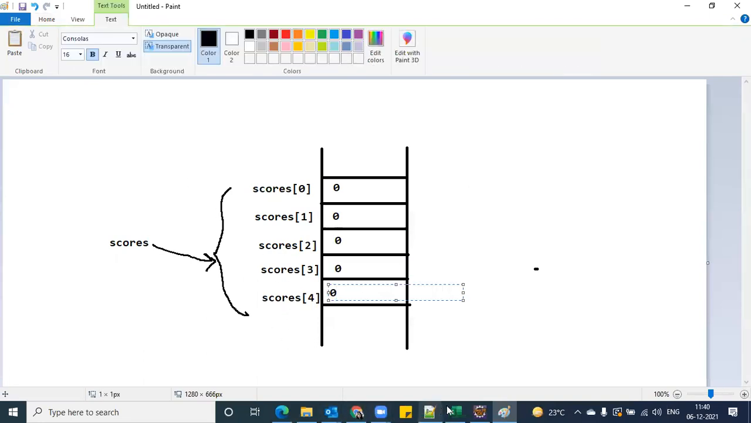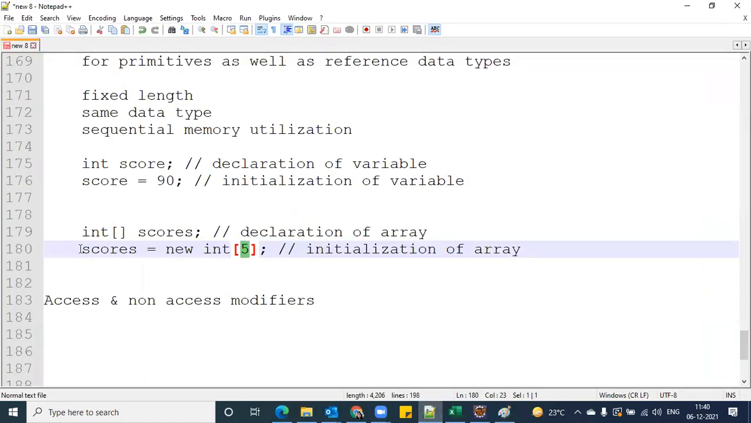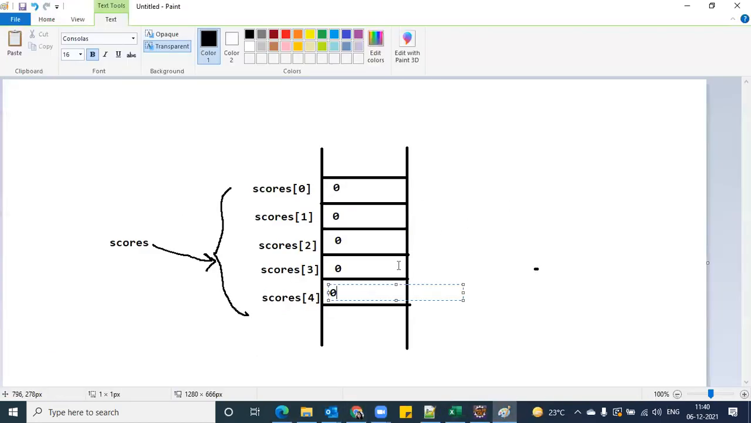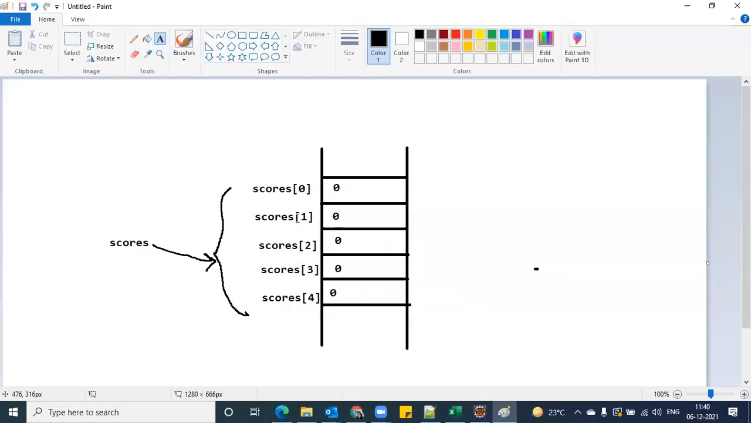So in this particular step, whenever this statement is executed, this part is done. An array is created in the memory and 5 consecutive memory locations are allocated to it. Is this clear, everyone?